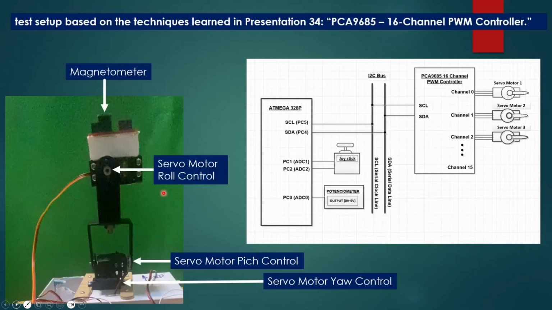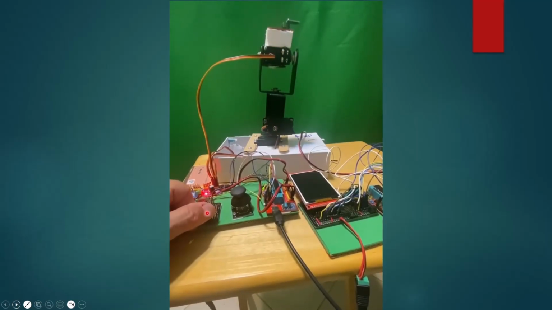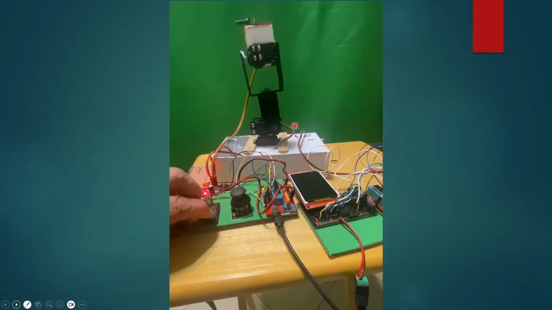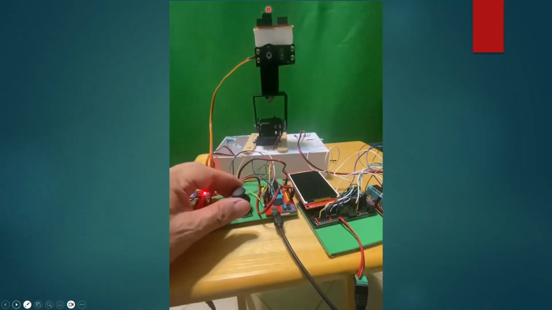And finally, I'll have this servo, which is going to rotate. It's going to roll about this axis, and I've called that the servo motor roll control. So let's see how this is going to work, to get an idea. Here I am rotating the potentiometer, and we can see how this whole setup rotates. You can see right there. And this is the magnetometer.